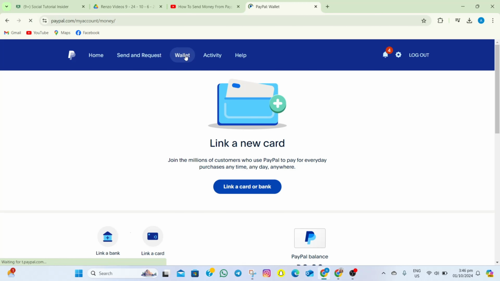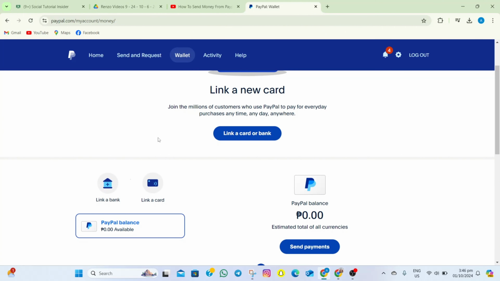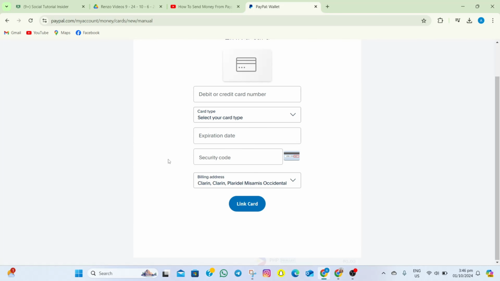And then after that, there are two ways for you to send money to Revolut. First one is by tapping on this link a card option. And then the second one is by tapping on this send payments option. So the first one, let's just tap on this link a card option. And then in here, what you need to do is to input all the necessary information. Your card number, card type, expiration date, security code, and also the billing address. Once you're done, simply tap on the link a card option.